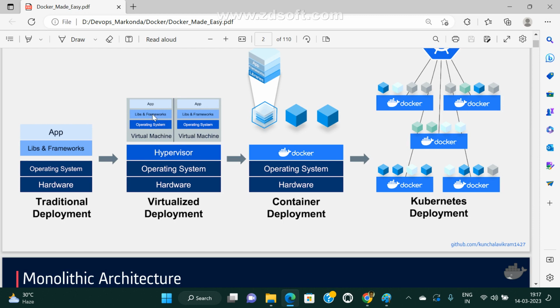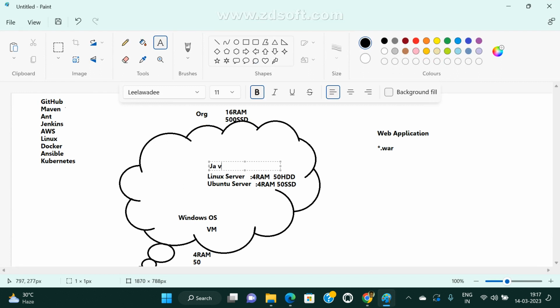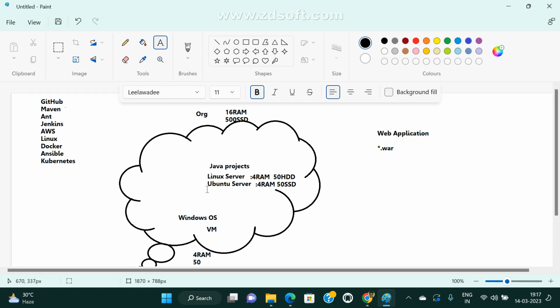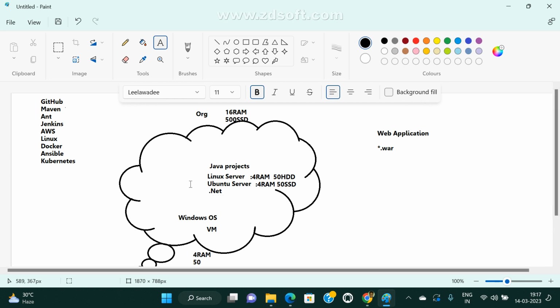For example, I want to deploy a Java project, or a .NET project, or a Salesforce project. I have multiple projects. For this one I am giving a Java project deployment on a Linux server, and on the Ubuntu server I am maintaining .NET projects. Now, if I configure this many servers on the same machine, what about the performance of this server? Is it working as usual, or will it go down? Automatically it will go down, right? So this is the main performance issue.